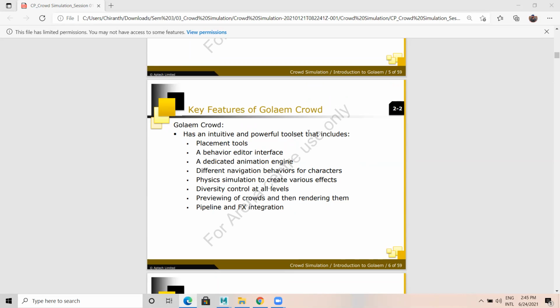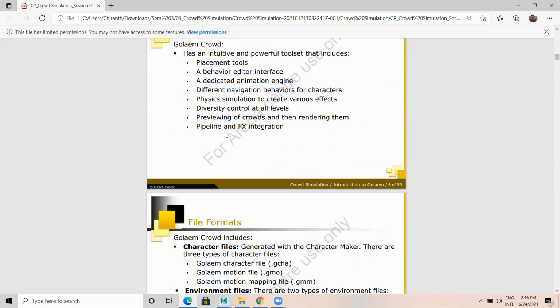It has an intuitive and powerful toolset that includes a placement tool, behavior editor interface, dedicated animation engine, different navigation behaviors for the characters, physics simulation to create various effects, diversity control at all levels, previewing of the crowd and then rendering them. Here it is, like playblast the scene and you can go for rendering, pipeline and effect integration. This is the VFX part using other tools like Nuke and After Effects.